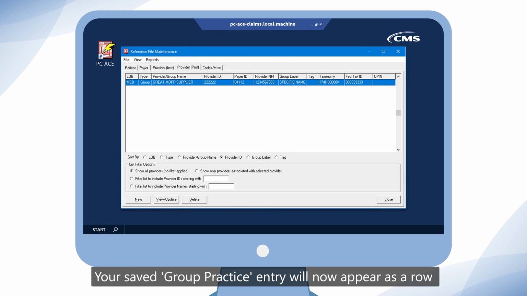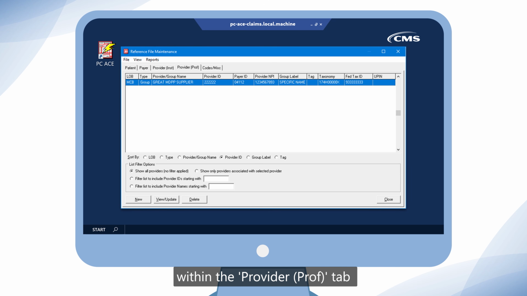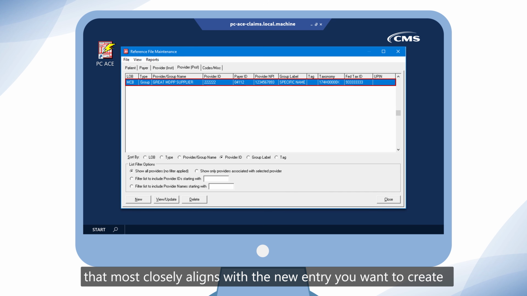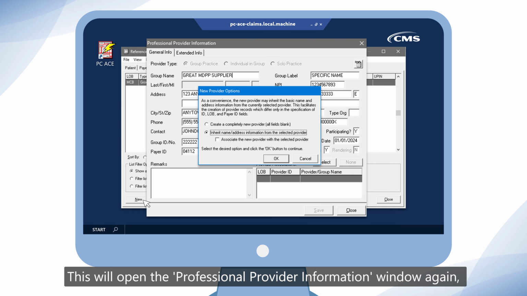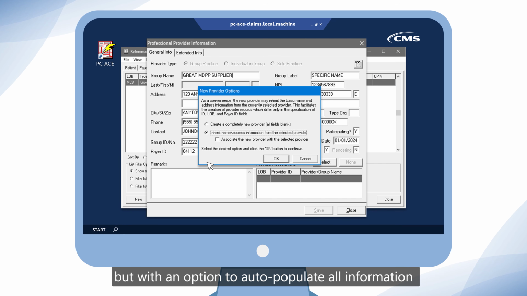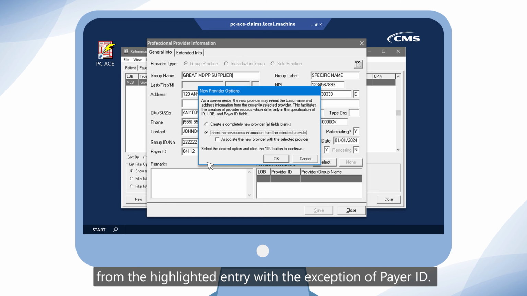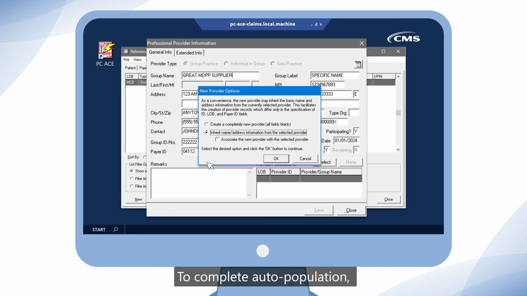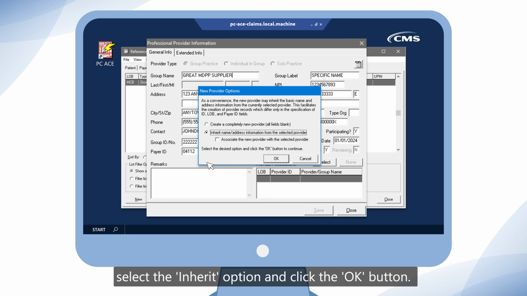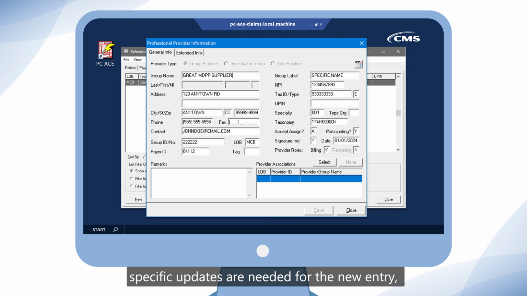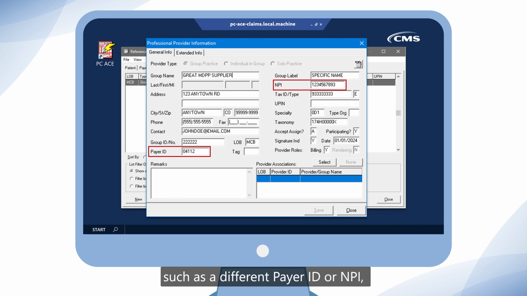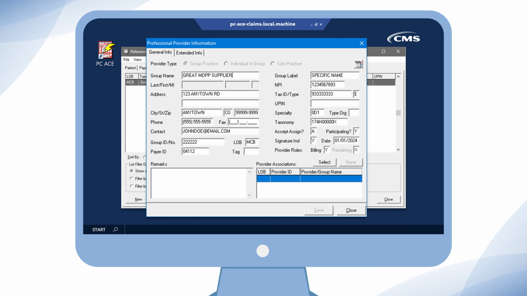Your saved group practice entry will now appear as a row within the Provider Prof tab of the Reference File Maintenance window. To create multiple group practice entries, highlight an existing group practice entry that most closely aligns with a new entry you want to create, and click the New button again. This will open the Professional Provider Information window again, but with an option to auto-populate all information from the highlighted entry, with the exception of Payer ID. To complete auto-population, select the Inherit option and click the OK button. You can now make whatever specific updates are needed for the new entry, such as a different payer ID or NPI, and then save as another group practice entry.